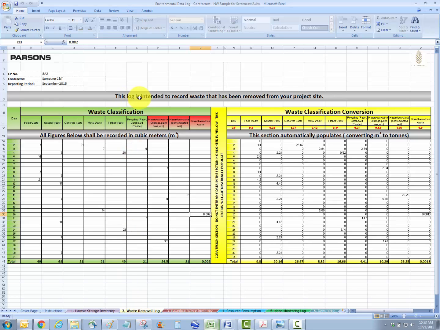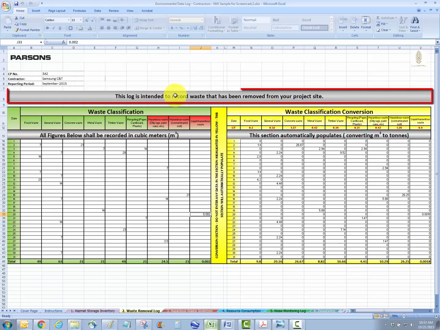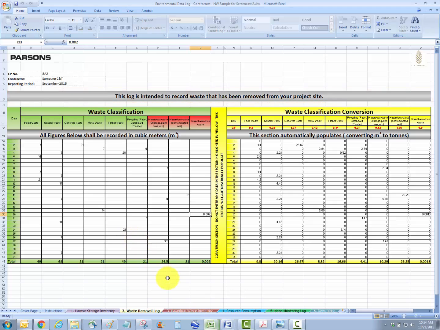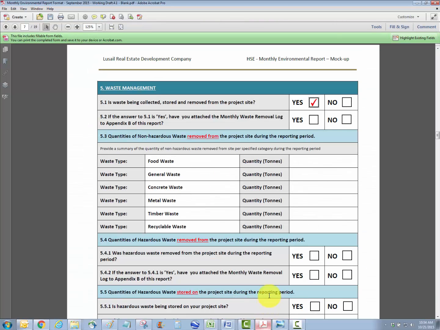It's very important to note that this log is intended to only record waste that has been removed from site. We're not interested in waste that's in storage, only waste that has left your site. So the waste removal log is complete. Let's go back to the monthly environmental report. And are we going to attach this to Appendix B of the report? Yes, we are. So we click yes.